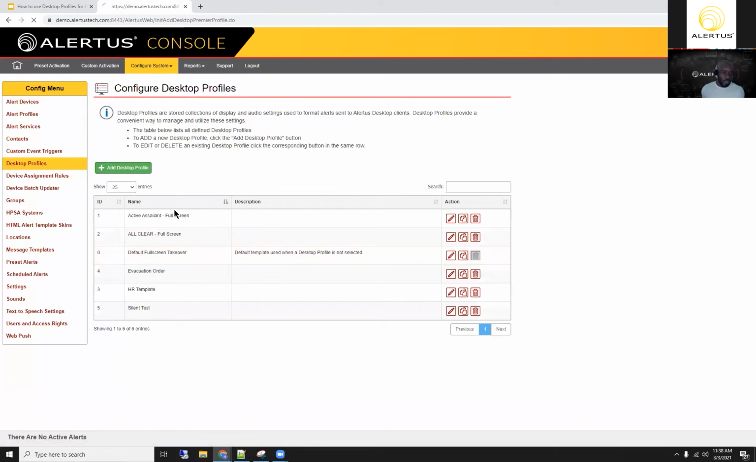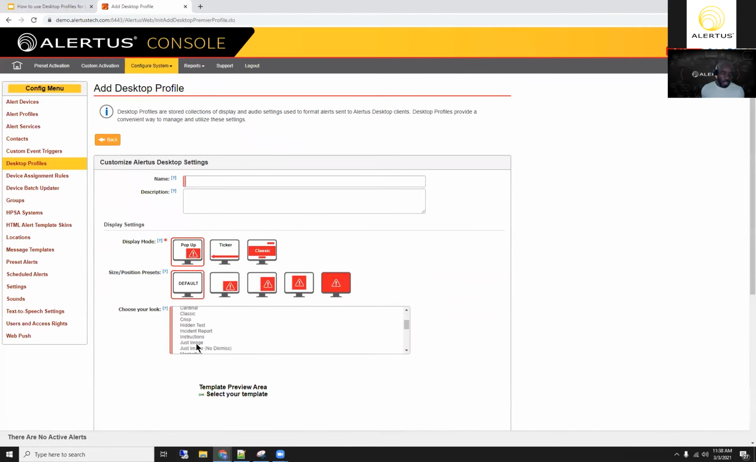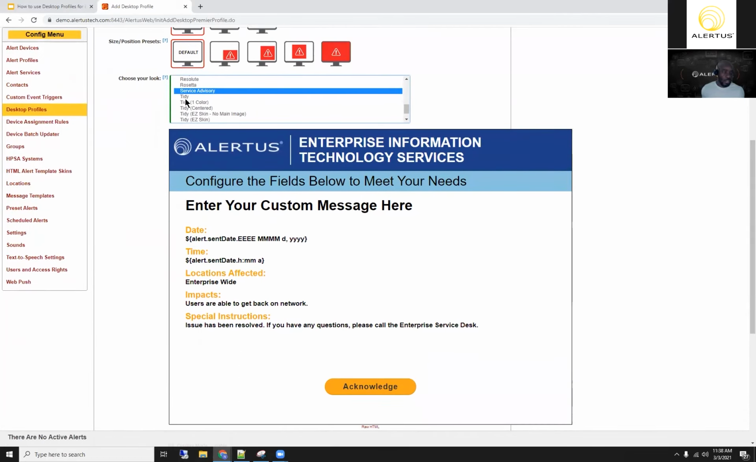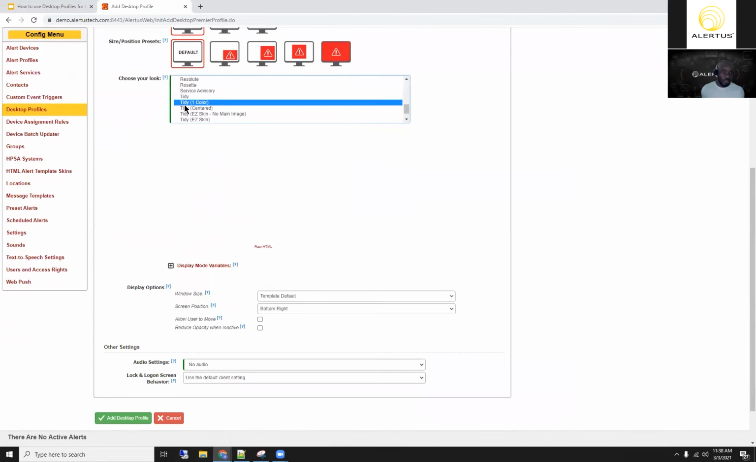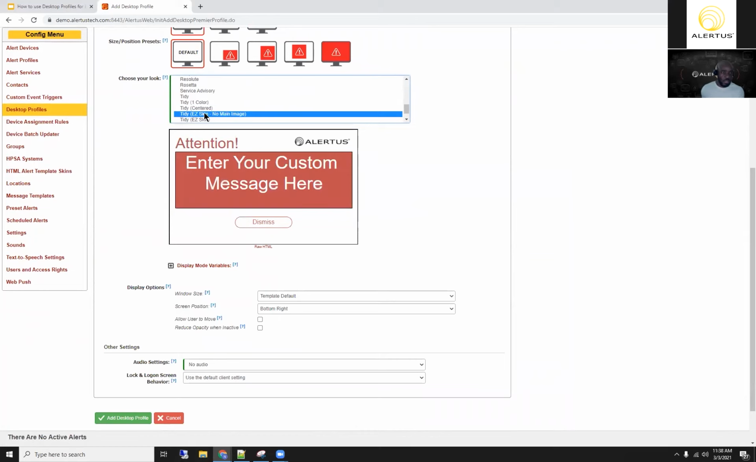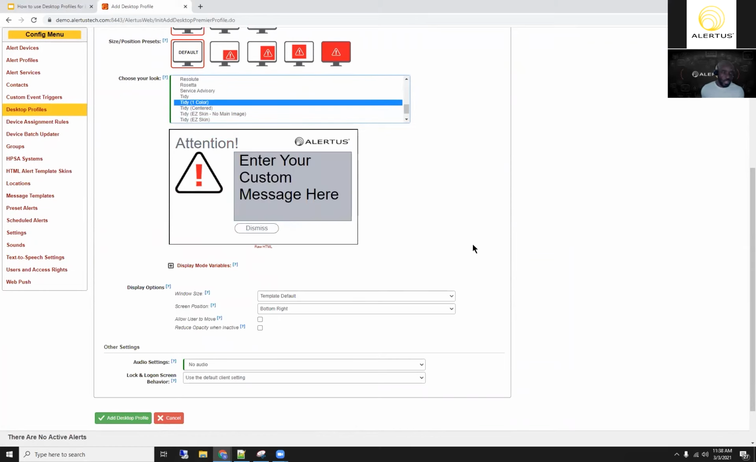So we're going to add a desktop profile called pop-up. And in this case, I'm going to select one that perhaps IT could use to send out for service advisory. So we've got this. It's neat. This is also another favorite. Using non-emergency colors. It's really nice. We've got this. Let's go with tidy color 1. I like this. So here it's really simple.